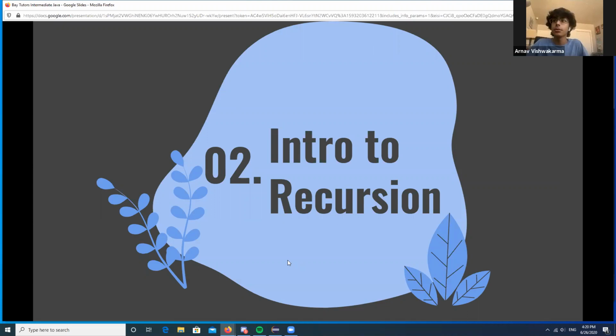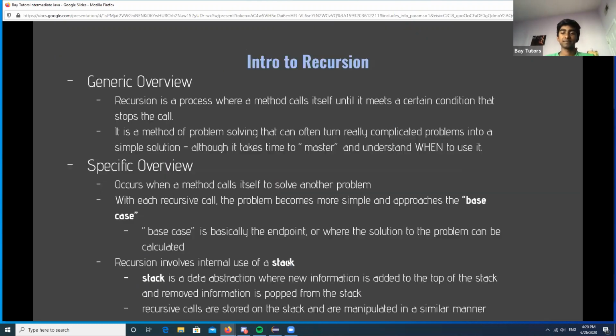All right, so which is an introduction to recursion. So now I'll be giving an introduction to recursion in Java, just a generic overview of recursion without going into specifics. Recursion is basically, oh, okay, Arnav, I believe Angshu asked a question.